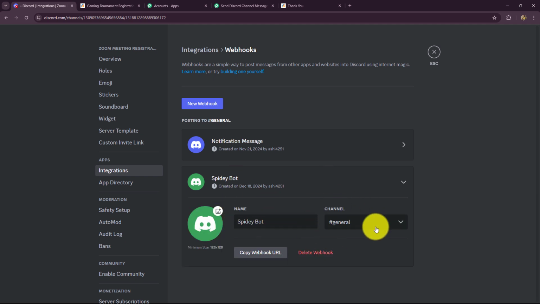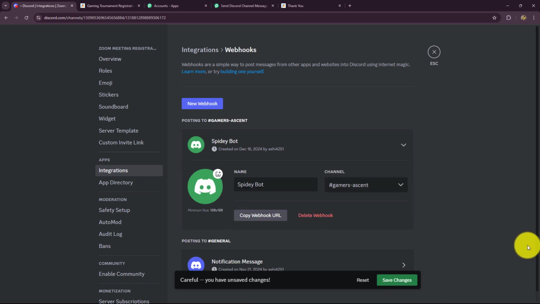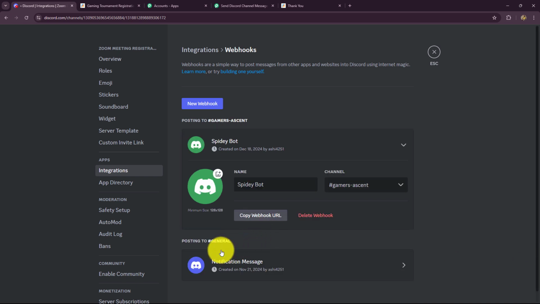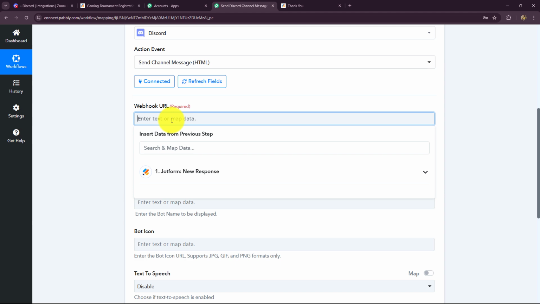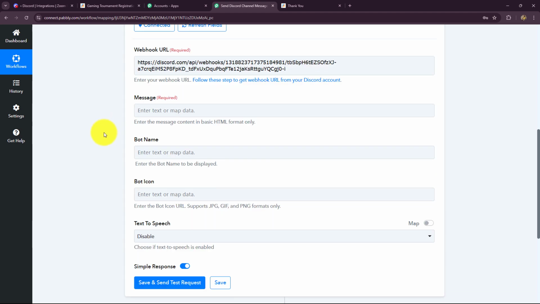And then you have to select the name of the channel which you want to connect. Here the name of my channel is Gamers Accent. I'm going to select that. And then I'm going to simply click on copy webhook URL. That's it. Now one more thing we have to do. We have to save the changes which we have made. As we have done that, the changes are saved and we have received the webhook URL. So now we are going to connect our channel with Pabbly Connect with the help of this webhook URL by inserting it over here. As we have done that, now we have to enter the message.